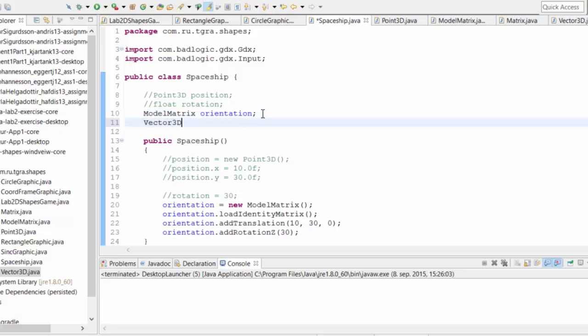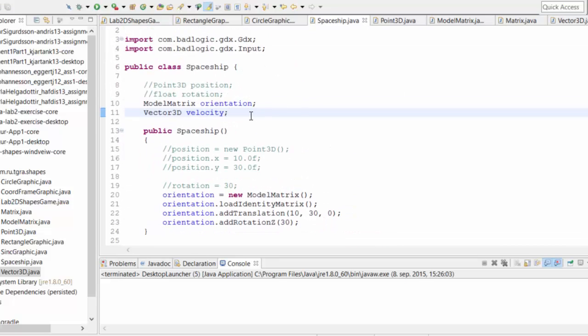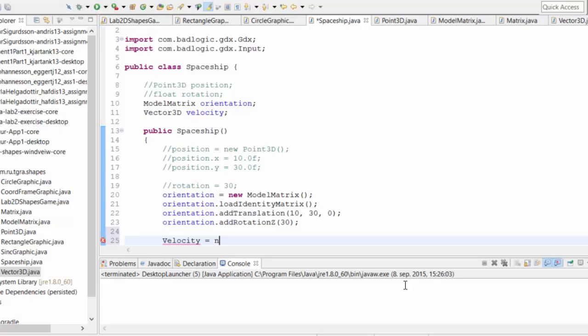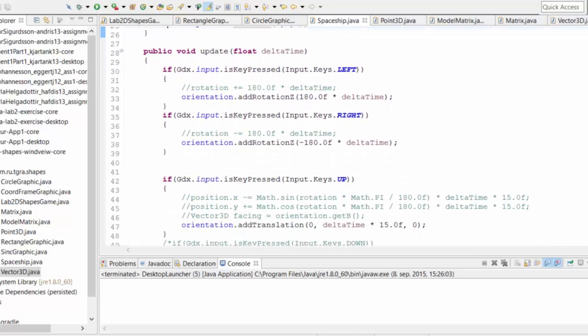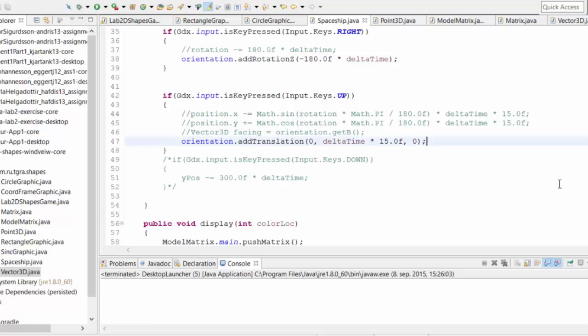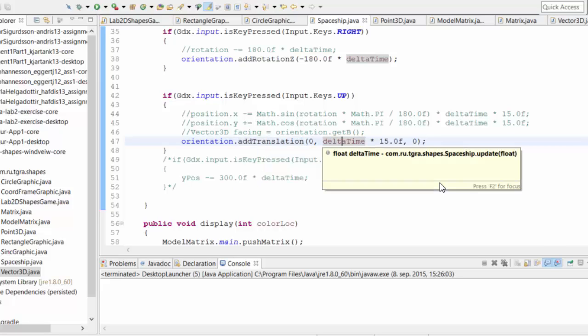So vector 3D velocity. And we can just go in here and say velocity equals new vector 3D 0. Wow, can't seem to do capital letters right. Okay, so I have a velocity vector. So what I want now is somehow to add to that velocity vector. So rather than just translating the actual spaceship by its own y-axis, right?